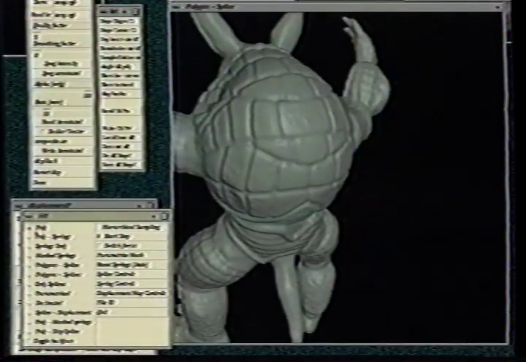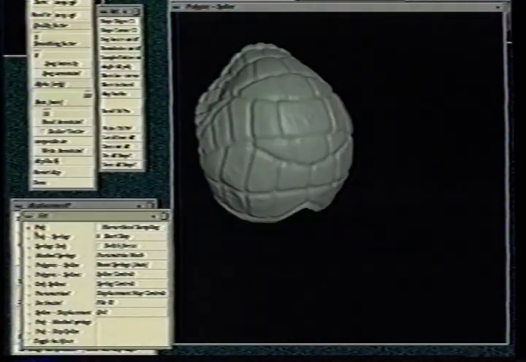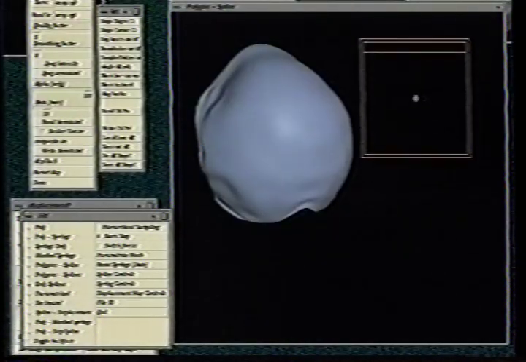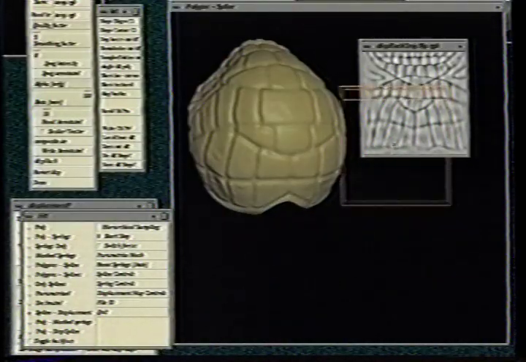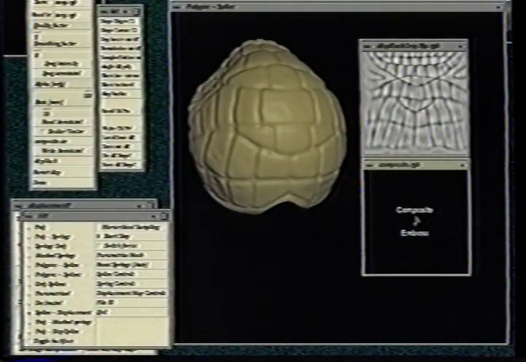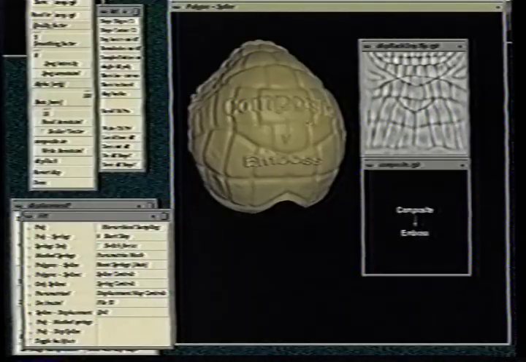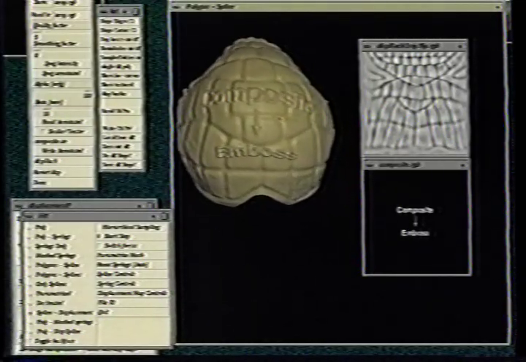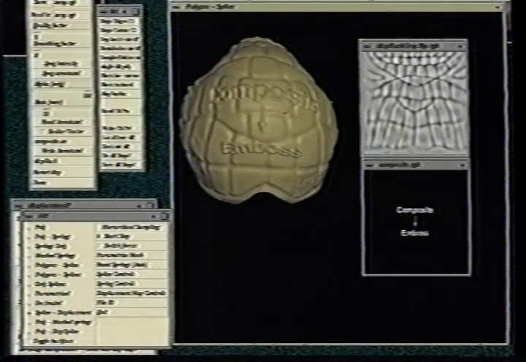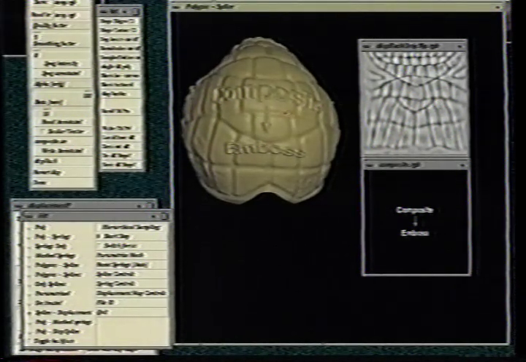In our final displacement map effect, an image with some text is composited with the displacement image. The result is an embossed effect of the lettering on the armadillo's back. These imaging games demonstrate the flexibility of our hybrid representation.